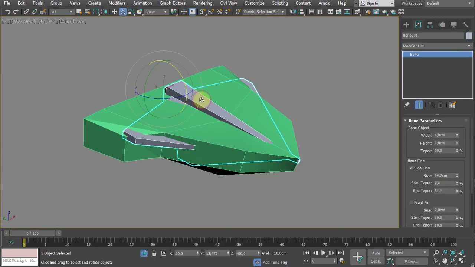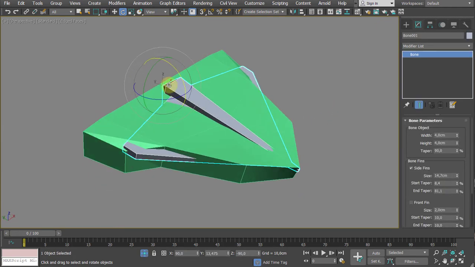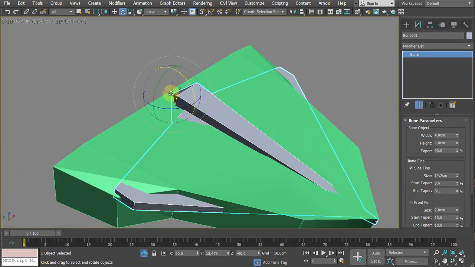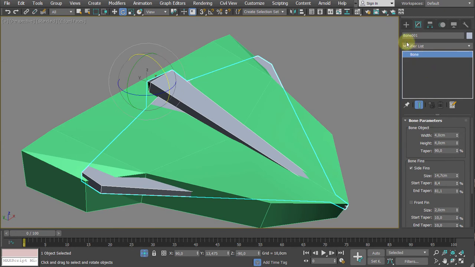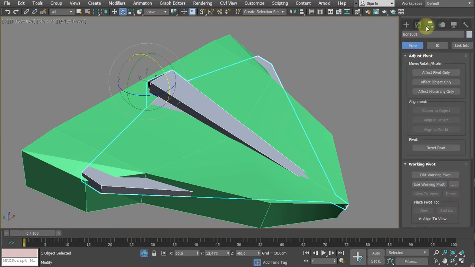So here's the jaw bone. Jaw bone's pivot point is exactly at the tip of the bone, where the bone starts. We can go to the hierarchy, and within the hierarchy here at the top right, we have a system called affect pivot. Now we want to affect the pivot point of the jaw mesh.